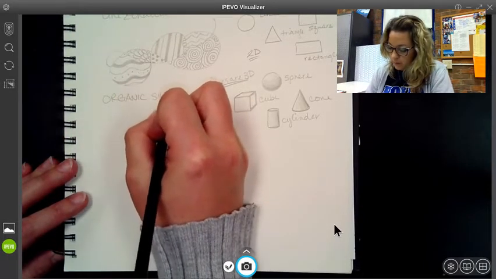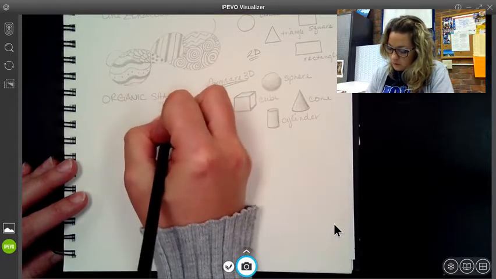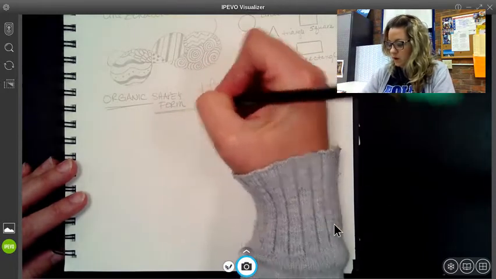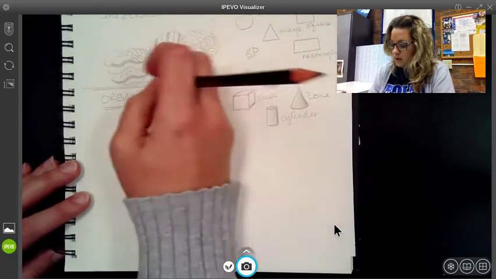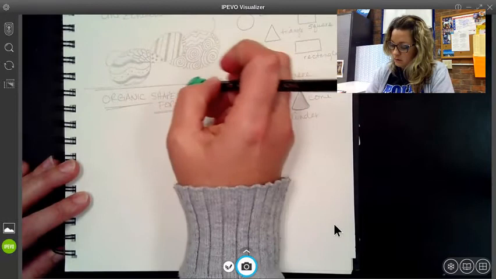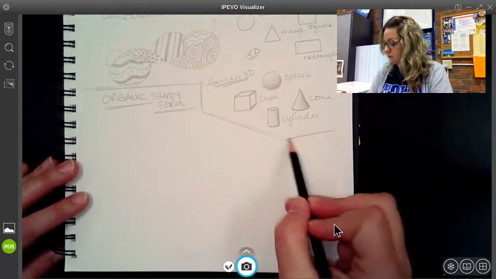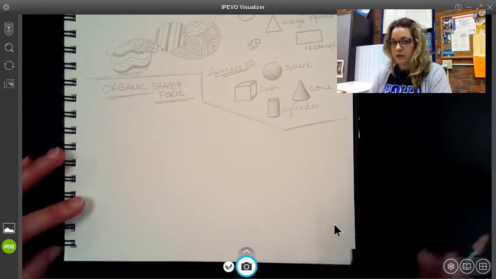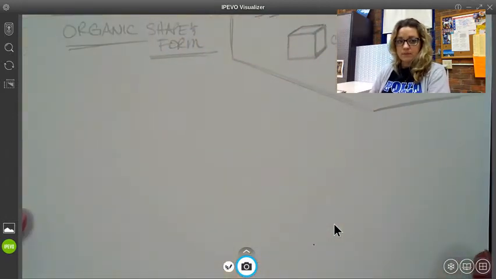shape and form. I just like to add notes so when you guys look back, you know what we've been talking about and what this is. Okay, kind of got into my Zentangle there. All right, organic shape and form. You don't have to section yours off, but I thought that might help me keep things more clear. All right, so let's zoom in.